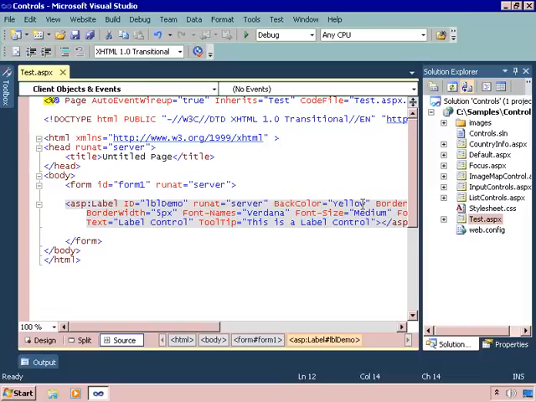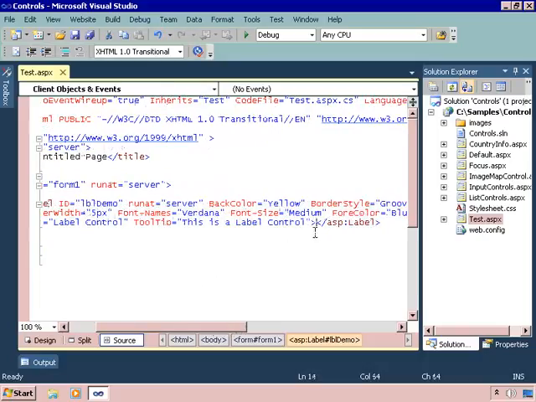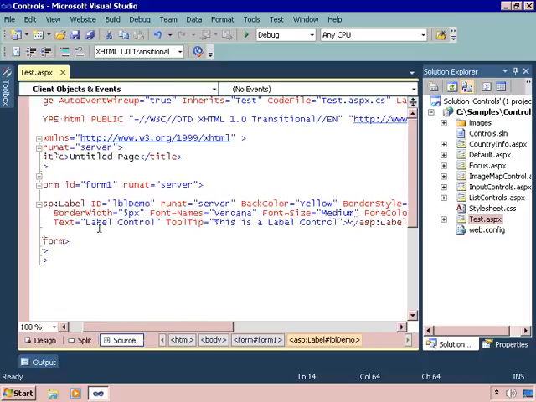By the way, one of the things you can do is actually include text between the open and closing elements. If you do that, and if you provide any value for the text property, the value that you include between the tags will override, and that will be the text that is used on the page.